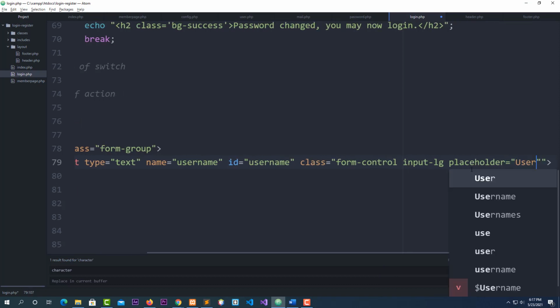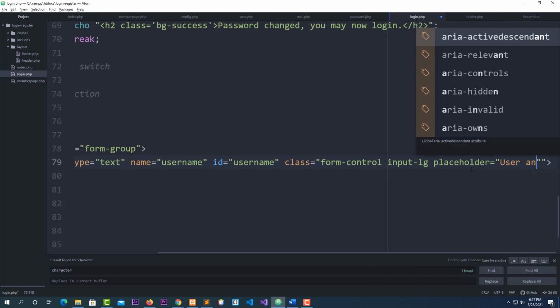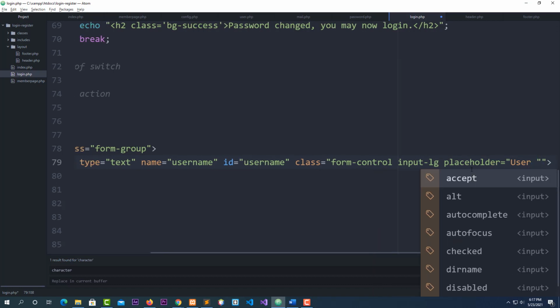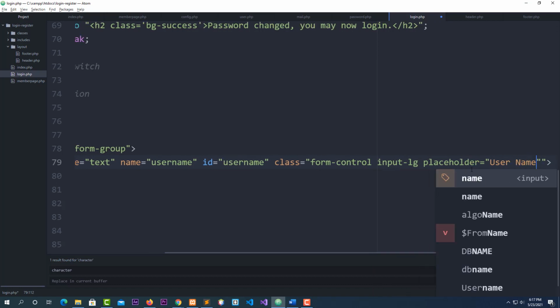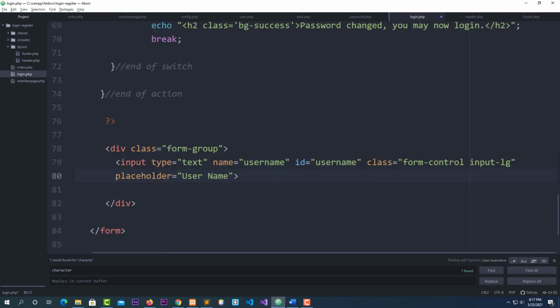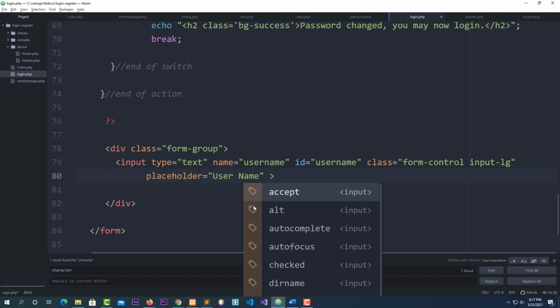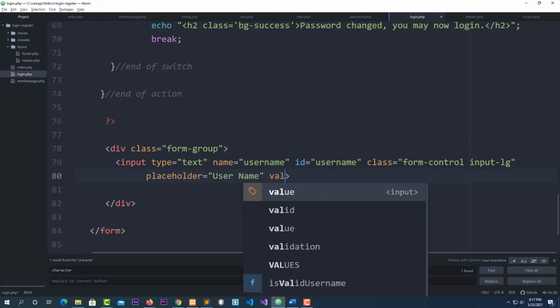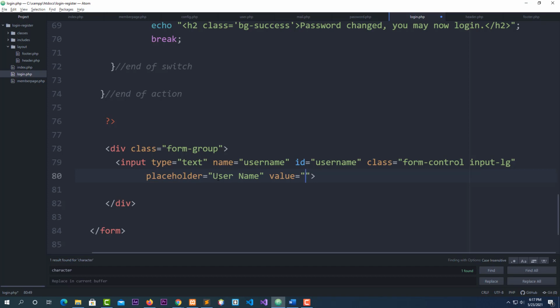equals double quote, username with 2 words. If you want, you can put it in 1 word. Okay, I have to close it in here. Let me put it this way so that you can see. Now, after the placeholder username, I have to use value. This way I'm going to pass the PHP.